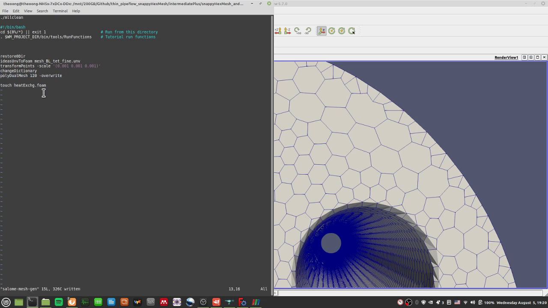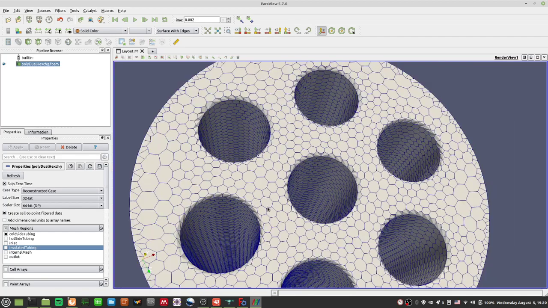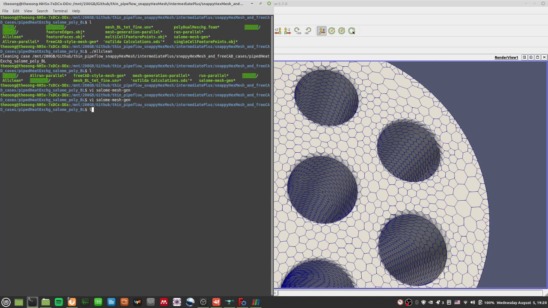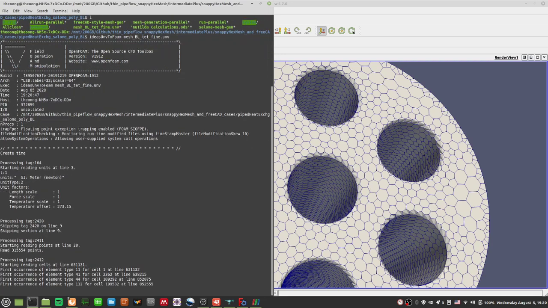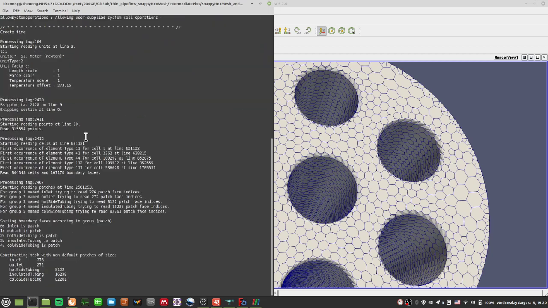I don't want to capture the edges. I want my mesh to be spick and span, in the sense that the edges there don't make those weirdly shaped cells. So I have a PolyDualMesh there, and it will touch this heat exchanger.foam. Next, I need to do ideasUnvToFoam of this, so that I can access my polyMesh file, which will contain my boundary file.